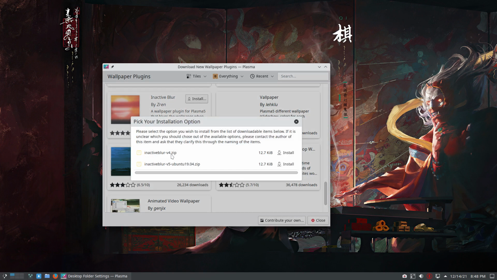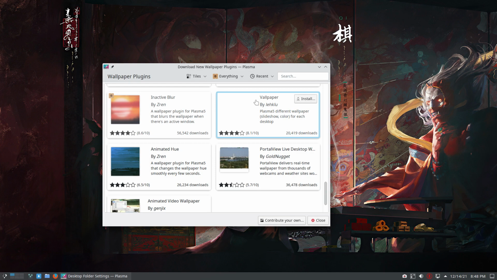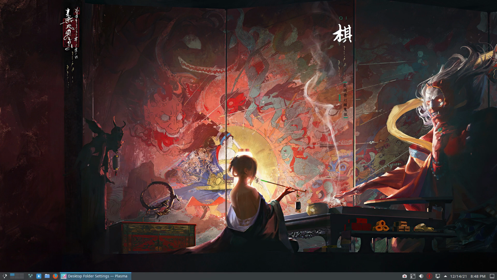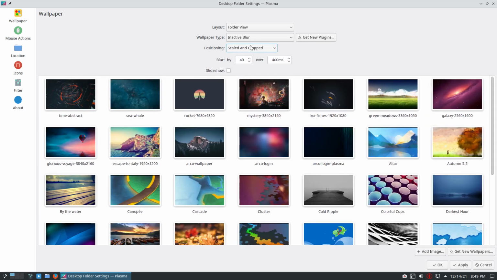I did try number 4. Here it says number 5 zip, so this time I'm going to install the Ubuntu one and let's have a look if that's working. Now you have to close this and then go back to the settings, and now you have something extra here. Wallpaper type, inactive blur. Everything stays the same, but this is now active.